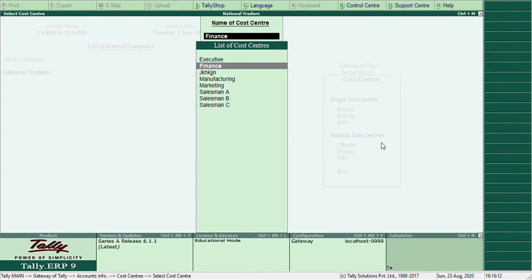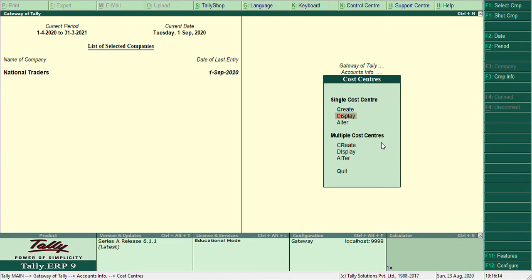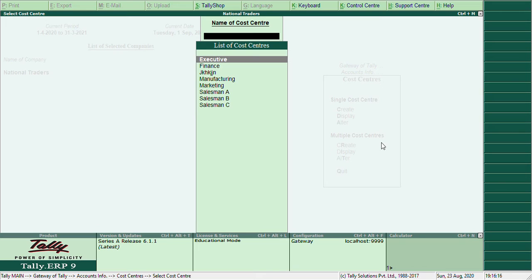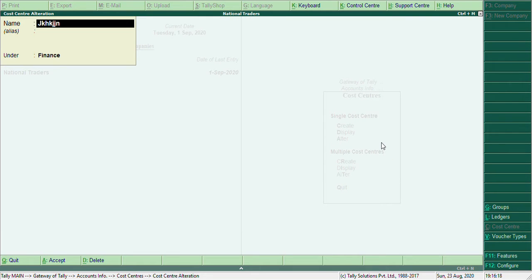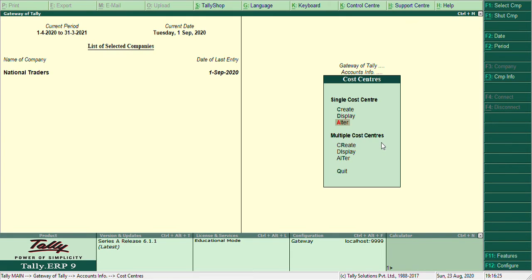This way. And if you have to alter it, go to the alter option, single way. You can alter. After alteration, you have to accept that. Then if you have to delete any cost center, you have to go in alter mode only, because under display mode you cannot delete. Enter.